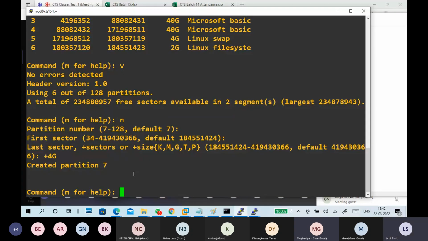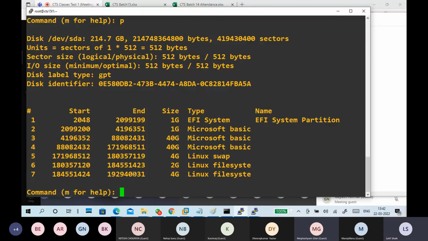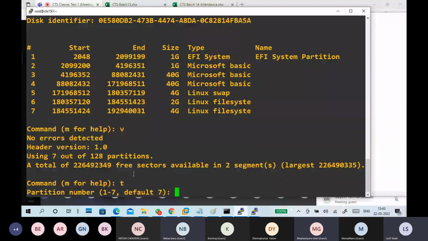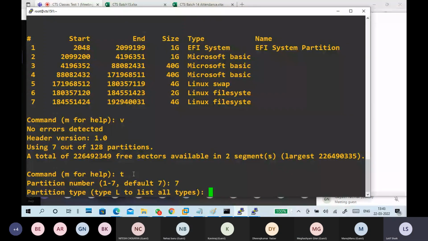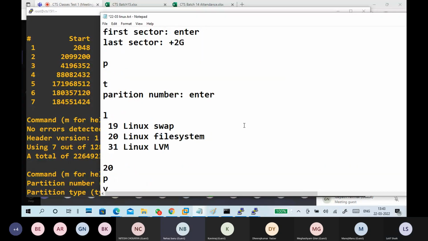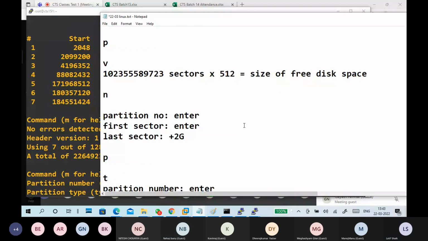Verify. Verify the partition table. v for space. Yes, some space is there. To change the system ID, t. Yes, the default is 7. L for list. But we already know. I already wrote a list of the things somewhere. Where did I write? Yes, list.